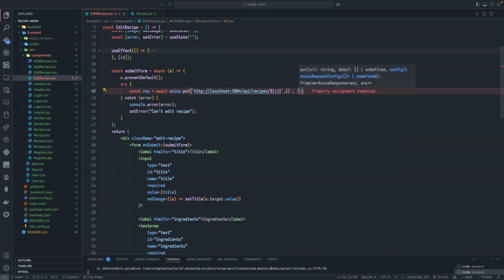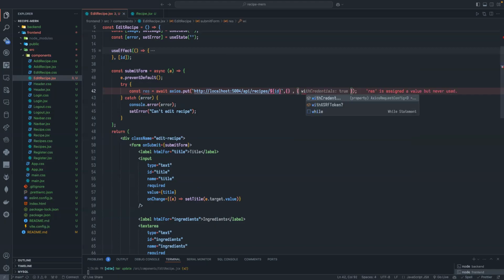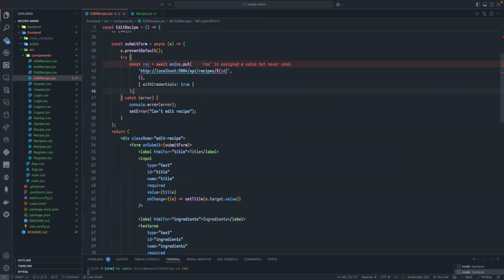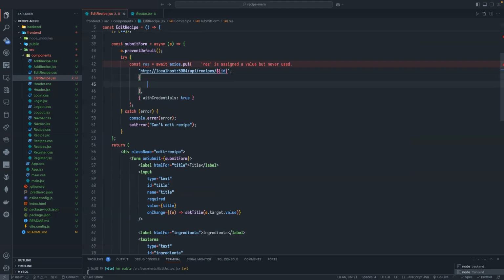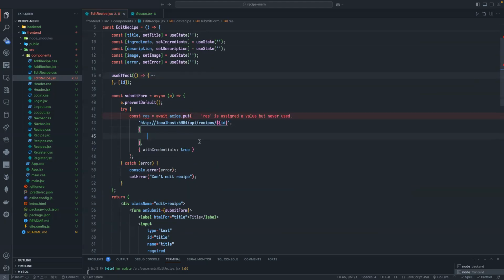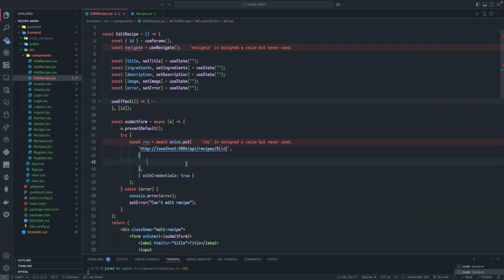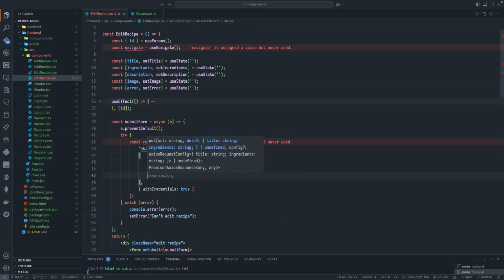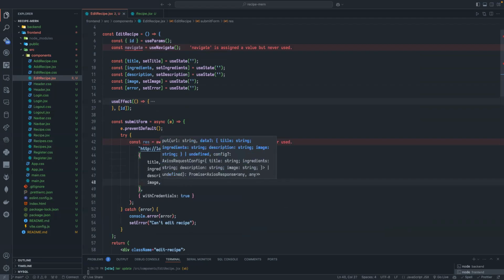That means I need to say withCredentials: true. So I need to say here withCredentials true, that's first. And here I need to pass my data, of course. What data do I have? Well, I should have title, I should have ingredient. So title, ingredient, description, and image, like that.